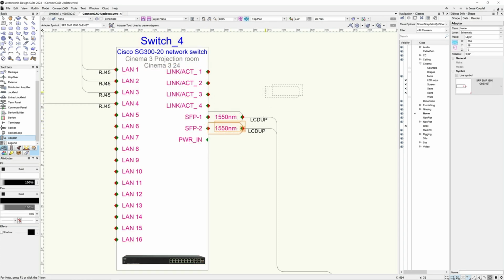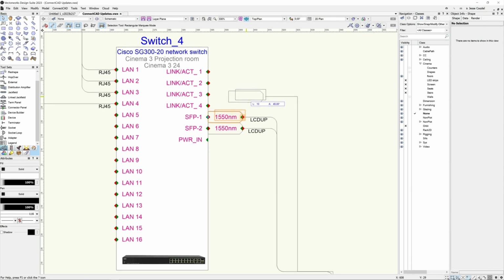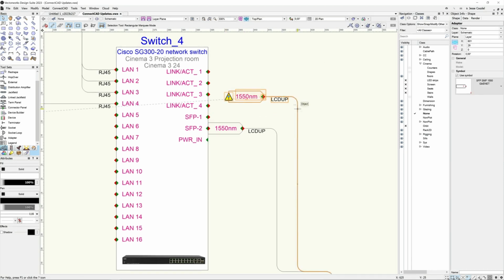ConnectCAD 2023 adds the new adapter device type to aid you in creating your system schematics and enabling better documentation by making it easier to account for all the equipment you need for a project. Adapters can be added to any device socket or circuit and will behave consistently with other devices. Moving the parent device and the adapter will move with it. Similarly, move the adapter and any connected circuits will move with the adapter.